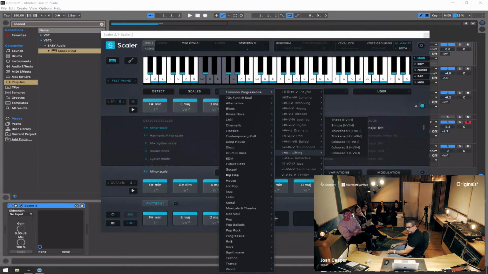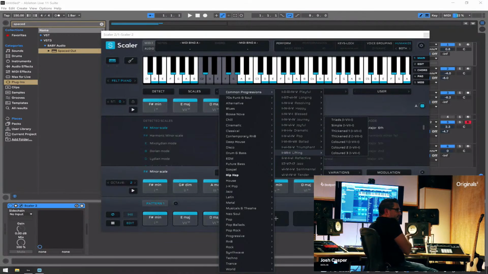Another great thing about Scalar too is if I had kept all the different instances of Scalar, I could come in and just change the entire chord progression for all of them at once and just see what this sounds like in a happy progression. I mean, there really is just so much you can do.